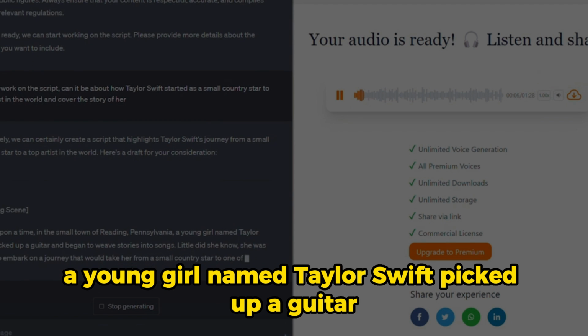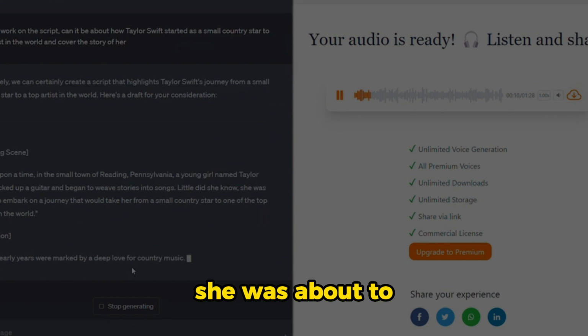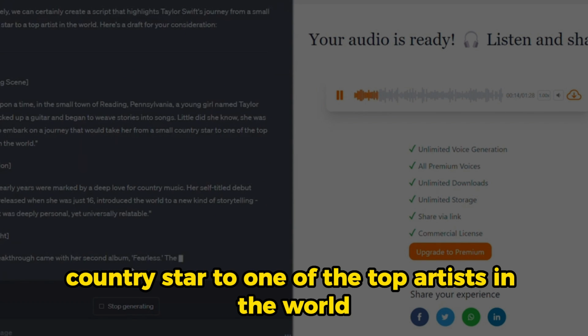Once upon a time, in the small town of Reading, Pennsylvania, a young girl named Taylor Swift picked up a guitar and began to weave stories into songs. Little did she know, she was about to embark on a journey that would take her from a small country star to one of the top artists in the world.